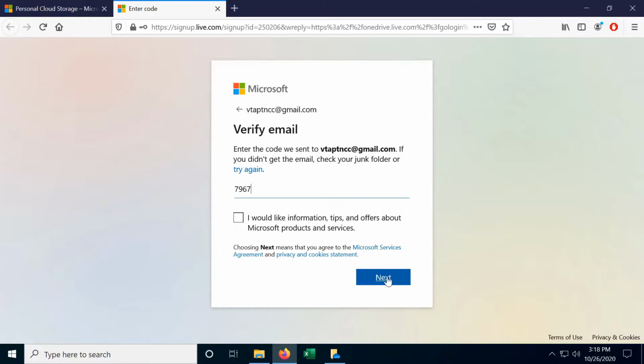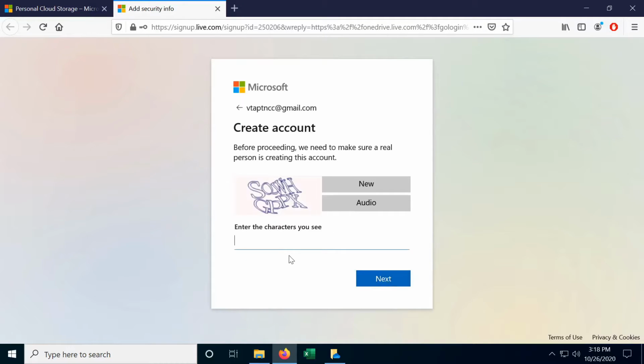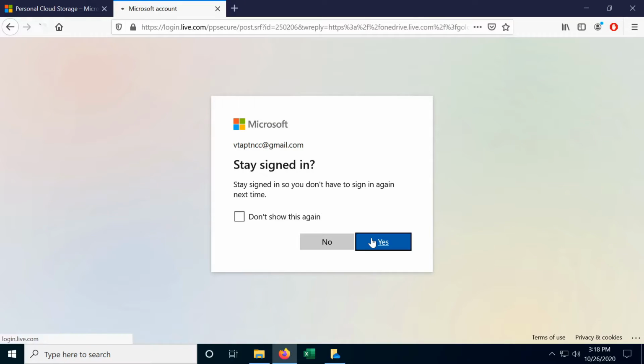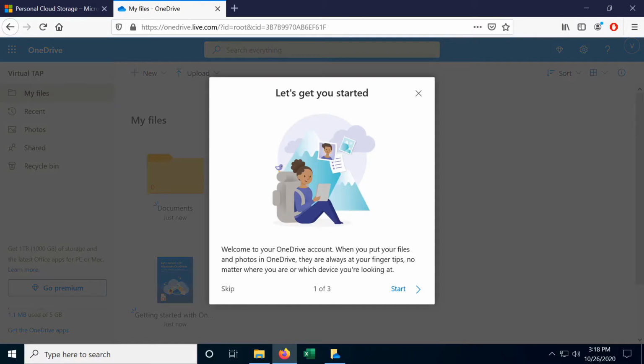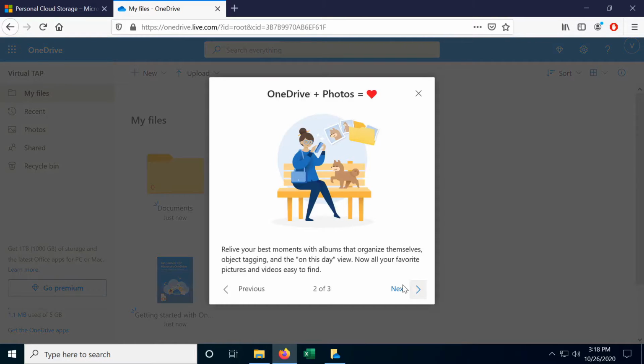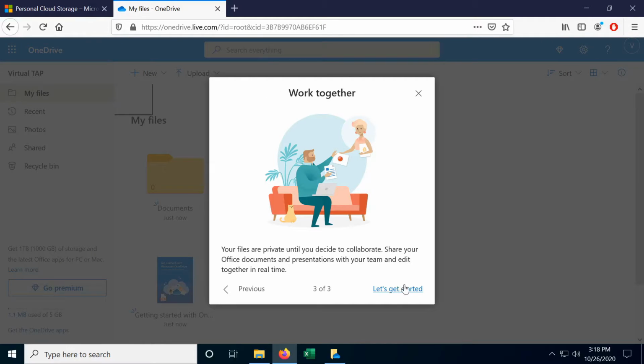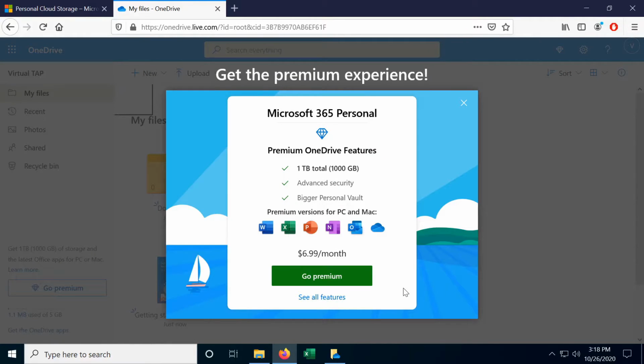There's my code. And now I need to enter a CAPTCHA. And stay signed in. Cool, and here's a nice tutorial on how to use it. So I'll let you look through that when you make your account. So there is a premium plan that gets you all the features that you see here, but I just want my free 5 gigabytes of storage. As long as I'm not storing a lot of videos or images in it, it'll actually be a lot more than enough to synchronize all my homework.